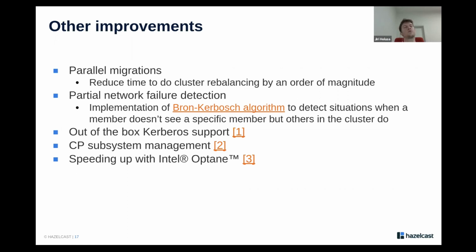Previously in 4.0, those migrations were done serially, and now we introduced parallel migrations, which help to speed up the migration time drastically. I remember an experiment that we did quite recently, and that was 3 terabytes of data migrated in under 4 minutes now, whereas previously it would take about 33 minutes. So that's an order of magnitude speed up.